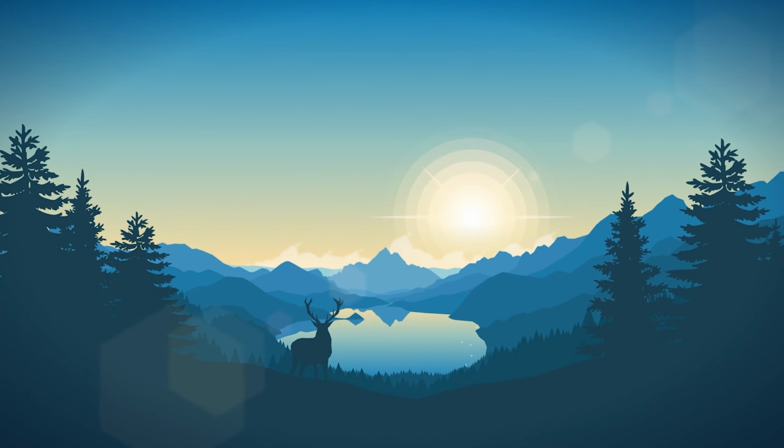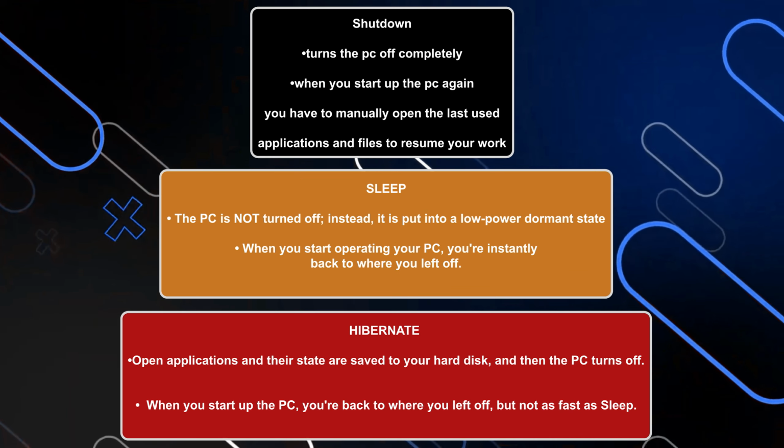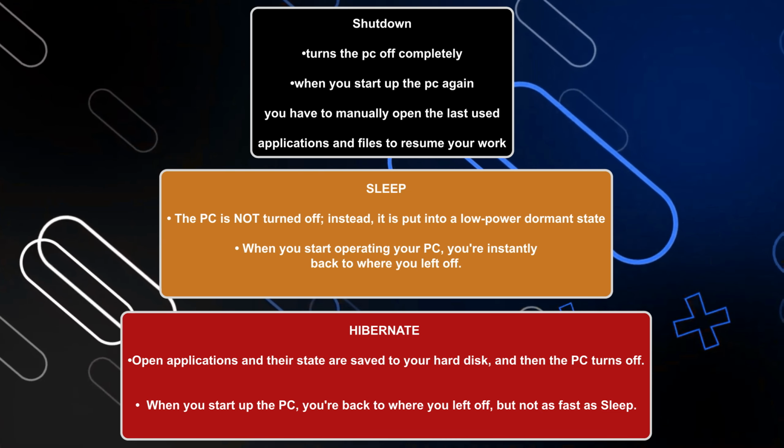Hello everyone, Zane with you, and today I'll show you how to enable Hibernate in Windows 10. First, let me tell you the difference between Sleep, Shutdown, and Hibernate.